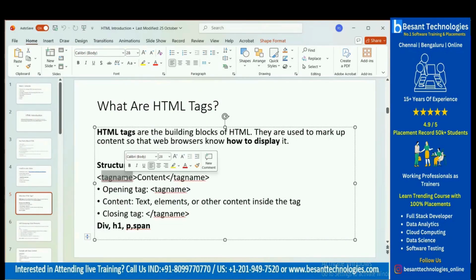Then the structure of an HTML tag is in this manner. It has an opening tag and a closing tag. In between the opening and closing tag, we have the content. This content is what is going to be displayed on the screen. That display is based on the tag, what type of tag it is, and how to display it is decided by the web browser. The web browser decides how to display the text content on the screen based on the tags. Okay, is there any doubt?